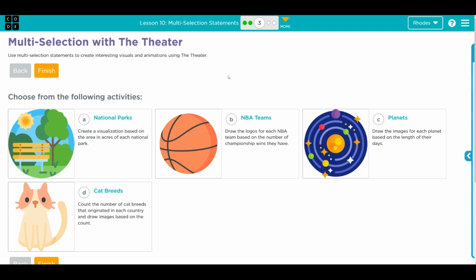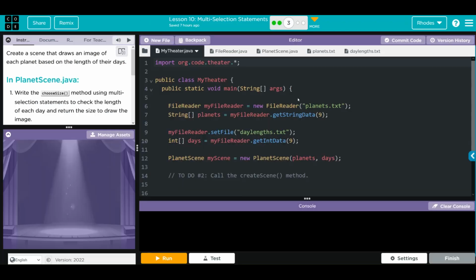We have another Choose Your Own Adventure. For this video, we're going to do planets. All of the answers are pretty similar though. Let's go ahead and jump in and look at the code.